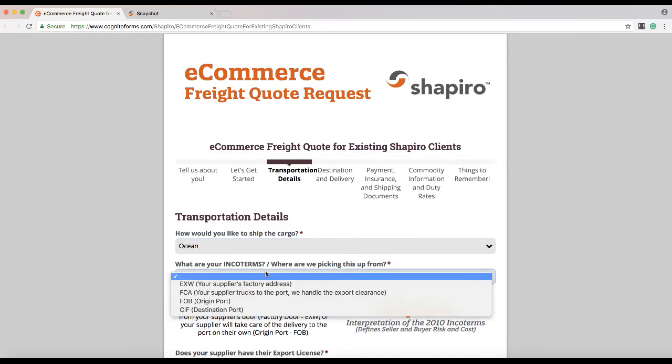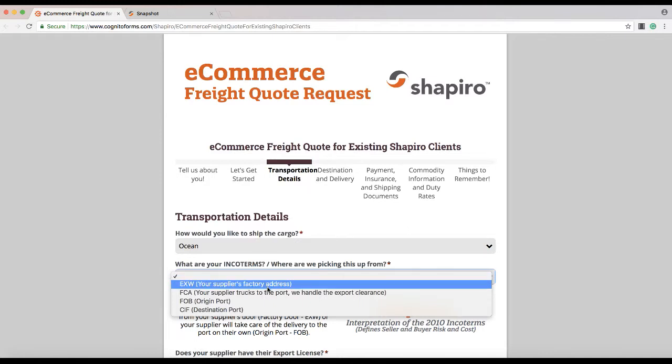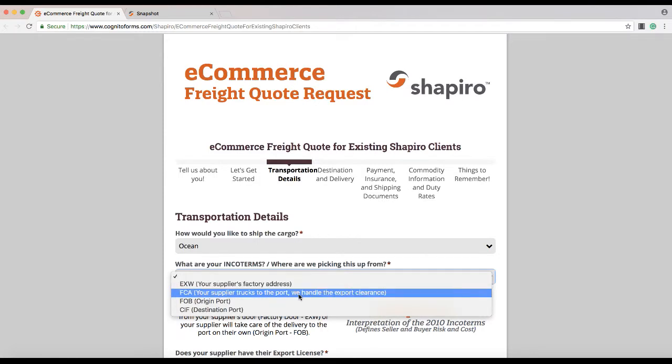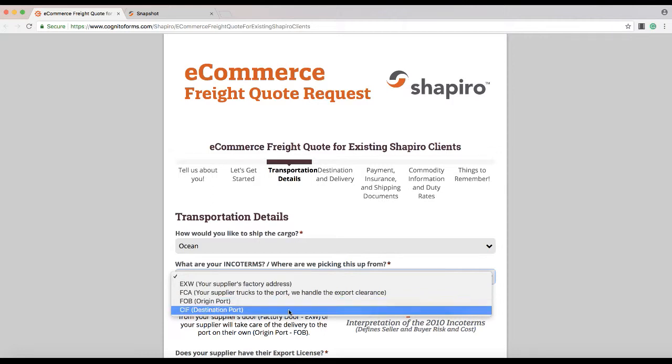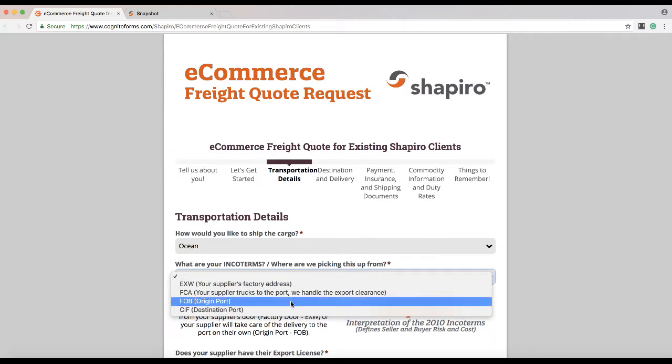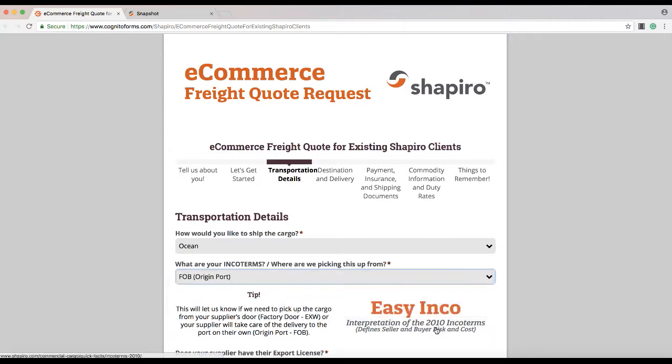And what are your Incoterms? So they actually describe it really well here. EXW, your supplier's factory address, meaning they're picking up at the factory address. FCA, your supplier trucks to the port, but they handle the export clearance. FOB means freight on board or origin port. They're picking up from the origin port. CIF is picking up from the destination port. Most of the time, anything that's shipped by ocean from suppliers is FOB, but you want to double check that with your supplier to be sure.